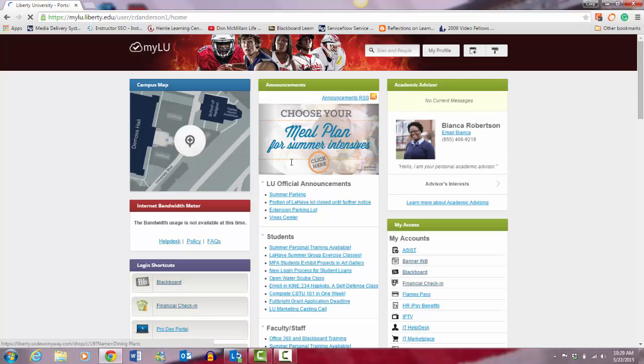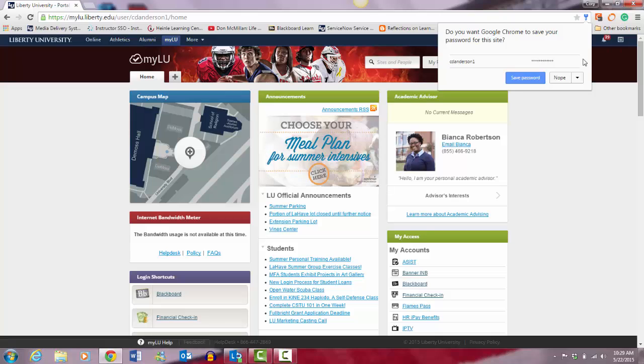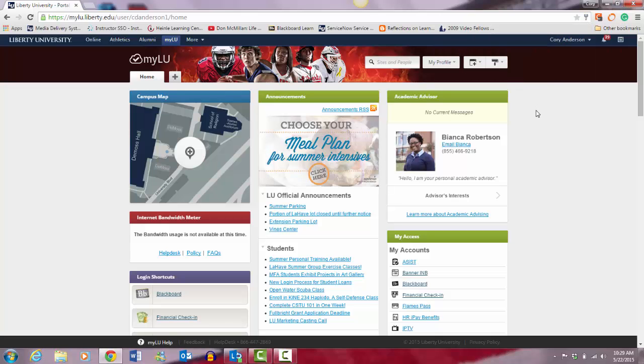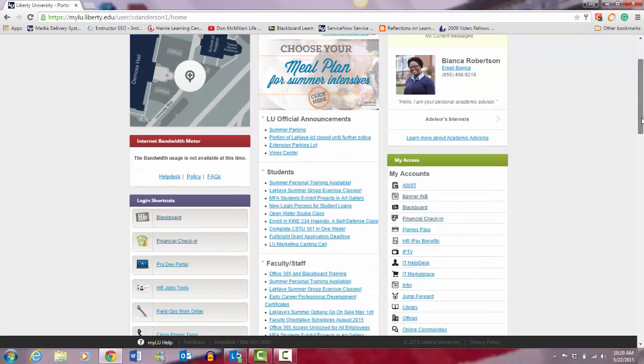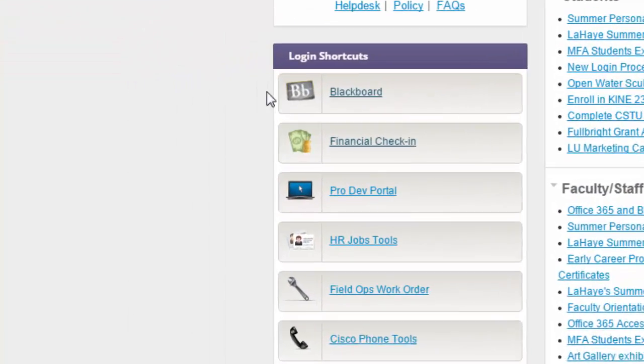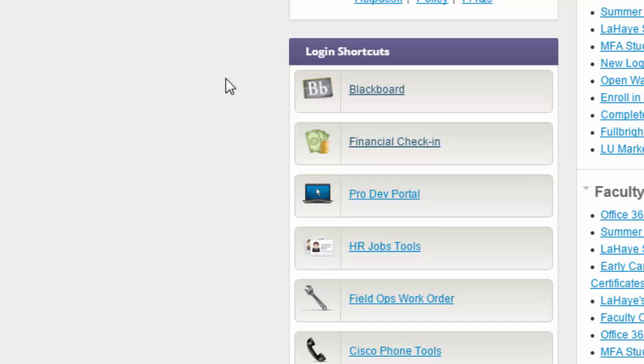The next page you'll see is the My LU page. Your page may look a little different with its layout depending on which widgets you have activated, but under the Login Shortcuts widget, which all of you will have, one of the links you'll see is Blackboard. That's how you'll access Blackboard. Click on that.